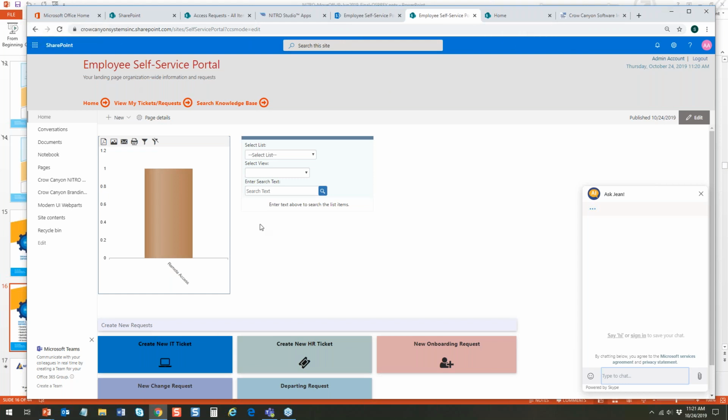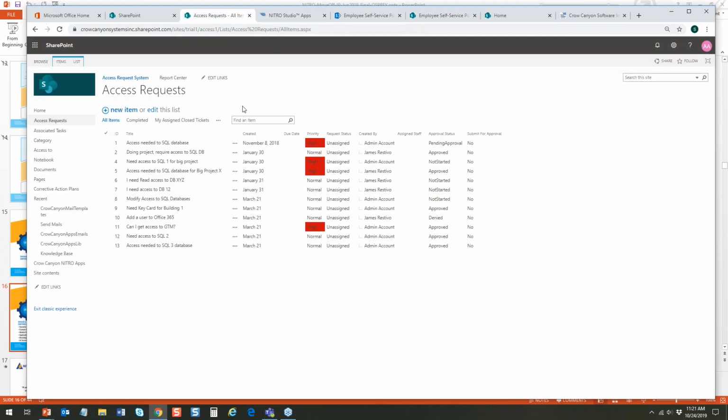I could go on and on about the portal, this whole world in itself. I'm just trying to say that there are other ways for users to enter or complete a ticket or request or issue or problem or complaint. They can do it by coming to the back end SharePoint. They could do it through a nice looking portal. They also can do it through an email. Email comes in and is converted right over to a ticket through our NITRO Studio email synchronization capabilities.